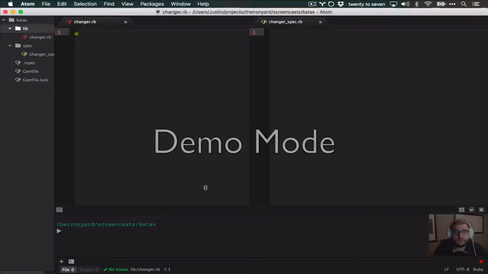All right, so what I wanted to do was go through and do the coin changer kata using TDD and RSpec here inside of Atom. I already have everything set up with my Gemfile and my spec folders. Here I have a little terminal window running inside of Atom that'll let me run my tests pretty quickly. And I have a custom command that will watch the directories, and every time I save the file, it should run the tests for us.